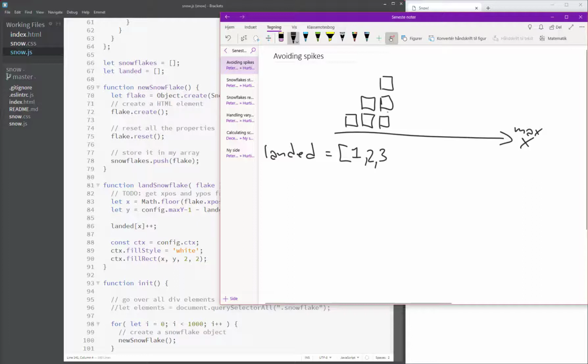And then what I want is to avoid getting spikes here. Say I have, this is no longer 3, this is now 5. And this is 2. And I don't want that. I actually want to say, okay, this one is getting too tall, so that one should move down here. So this would get changed to a 4, and this would change to a 3.